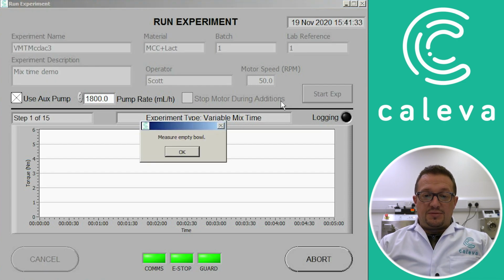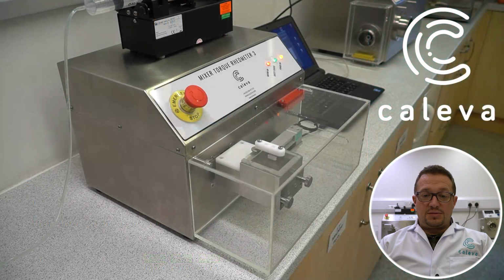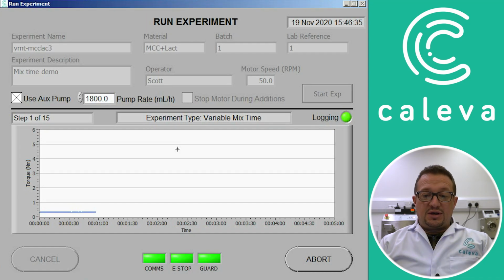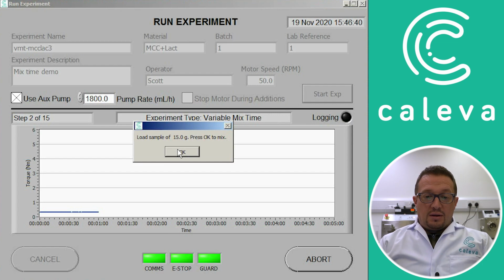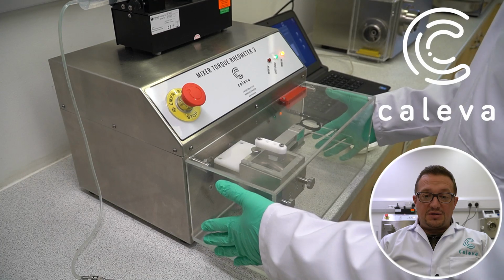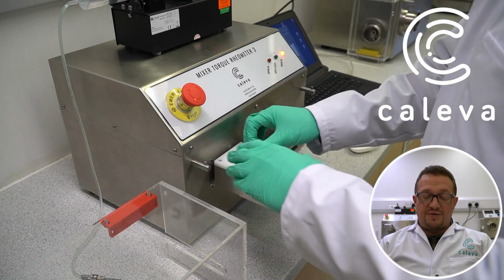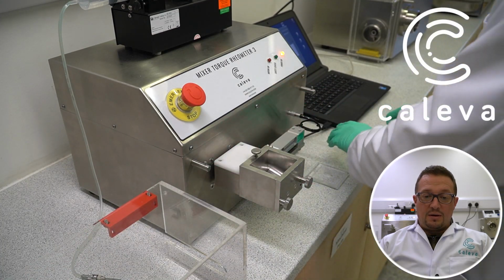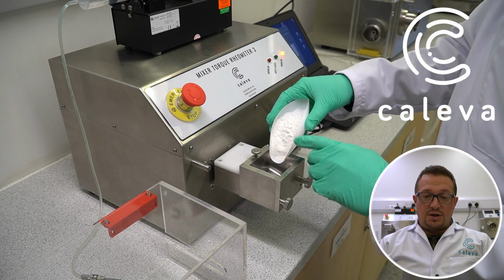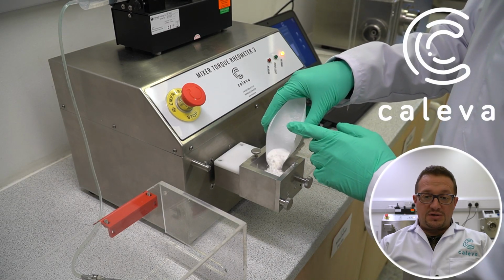and then the machine prompts us to measure the empty bowl. So we check the bowl's empty, click on Enter, and you can see the mixer blades moving around there where the machine measures the torque with nothing in the bowl. So this negates the need for lots of calibration. So we've now been asked to load our 15 gram sample of powder into the mixer. So take off the safety cover, the lid of the mixer, and then we add our sample into the mix chamber.